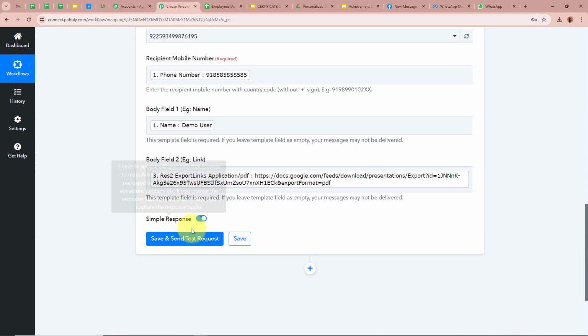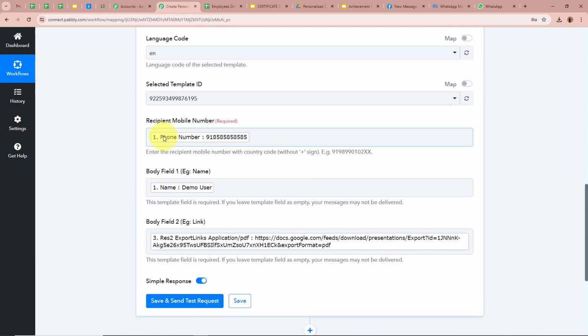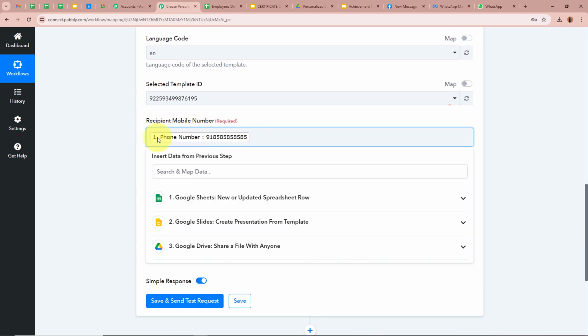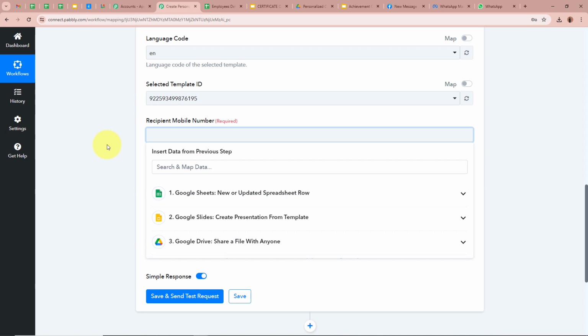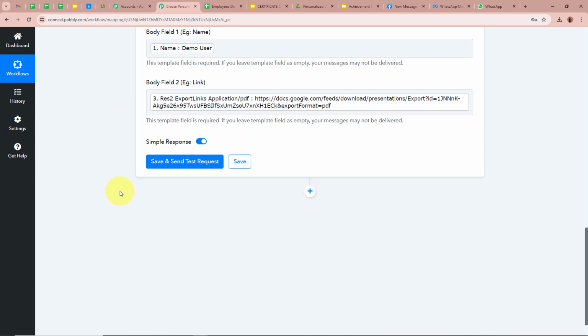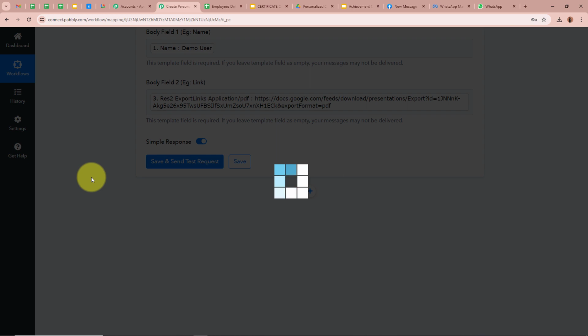After filling all the details, we're going to click on Save and Send Test Request. Before that, in place of this recipient mobile number, you can see I've entered a dummy mobile number right over here, so a WhatsApp message cannot be delivered to this number. So I'm going to replace this dummy mobile number with my mobile number, and I'm going to receive a new WhatsApp message on my number, okay? As I've added my number, I'm going to click on Save and Send Test Request.